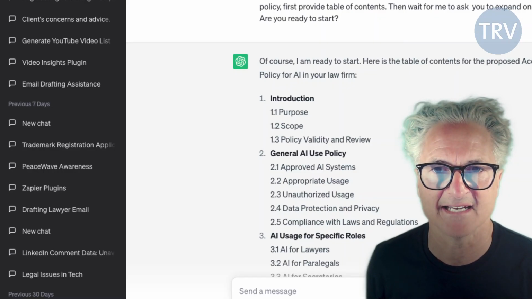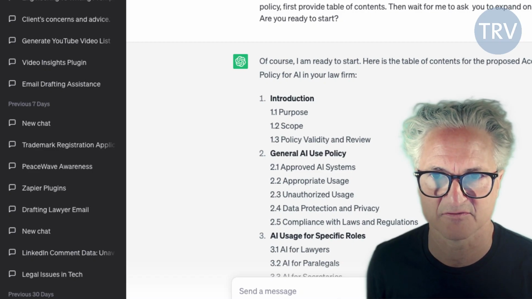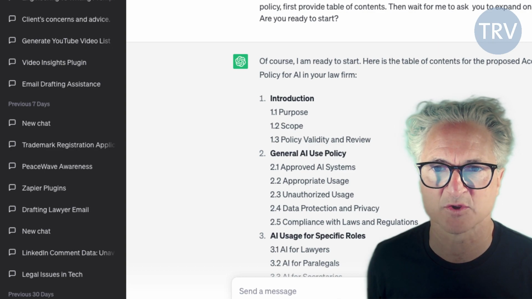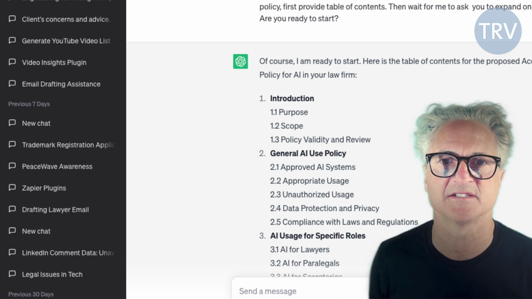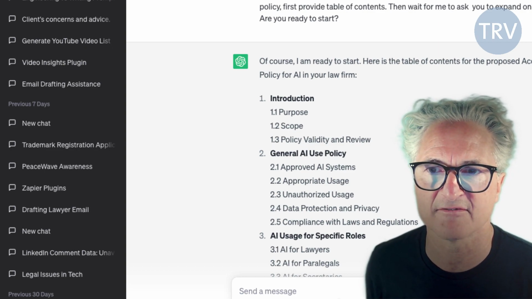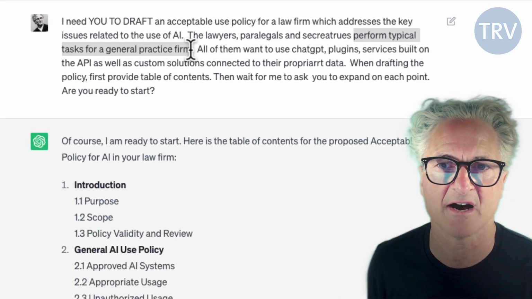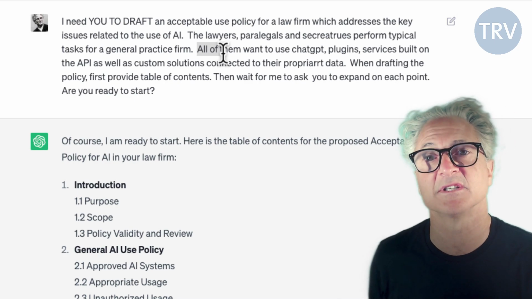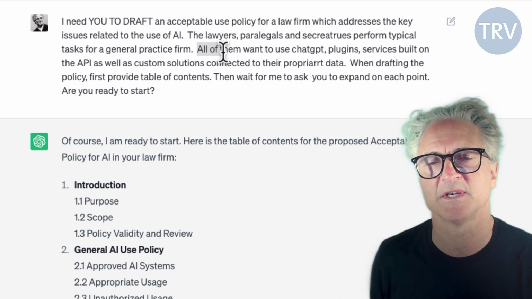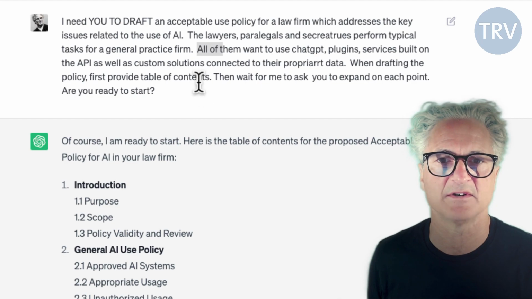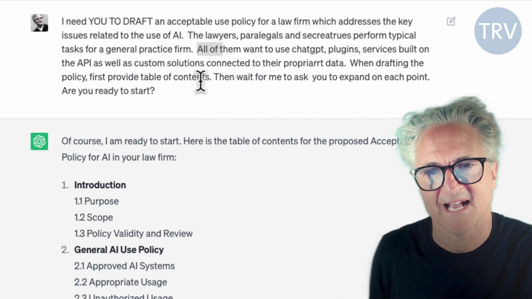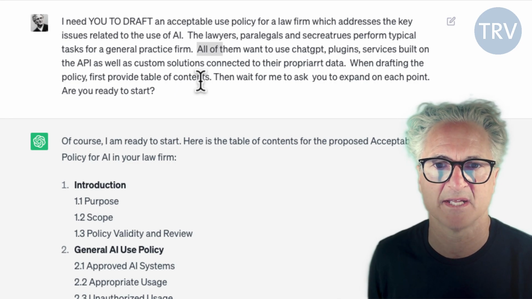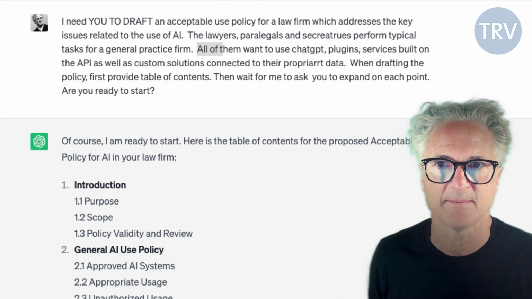Context here is that this is for a law firm. The context here is that the law firm has lawyers, paralegals, and secretaries. Context here is that this is a general practice law firm. The context is that all of them use not only ChatGPT, but some of the plugins and services built on the API, as well as custom solutions. So we're providing context for ChatGPT to understand the use that's being contemplated. Great tip right there.